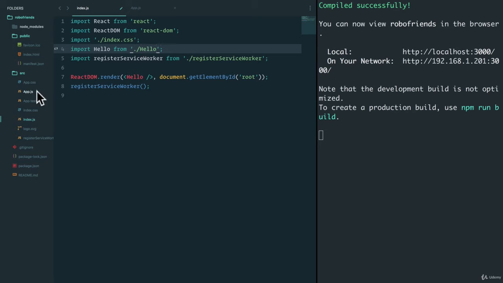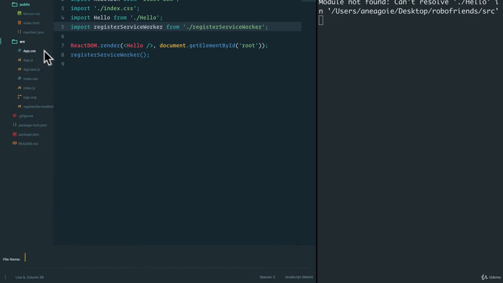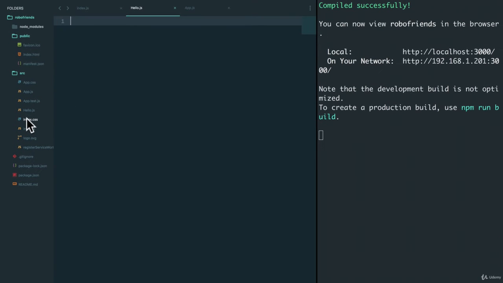Well, if you're building a component, the standard is that it's capitalized. So it'll be called Hello.js. If we save this, we'll get an error. It says module not found, can't resolve ./Hello, because the file doesn't exist. So let's create one. I'm going to say new file, Hello.js. There you go. We have a new Hello.js file, and it's compiled successfully.